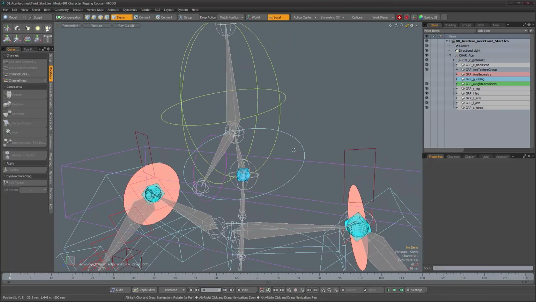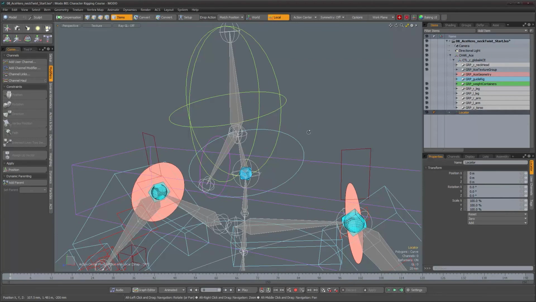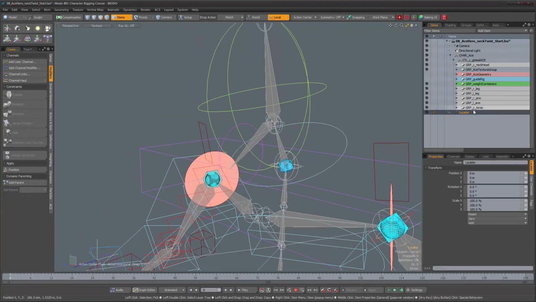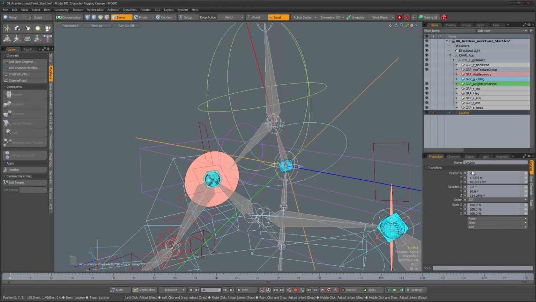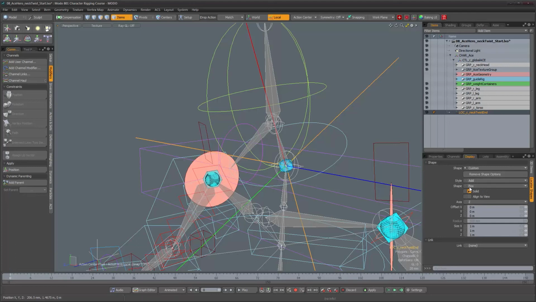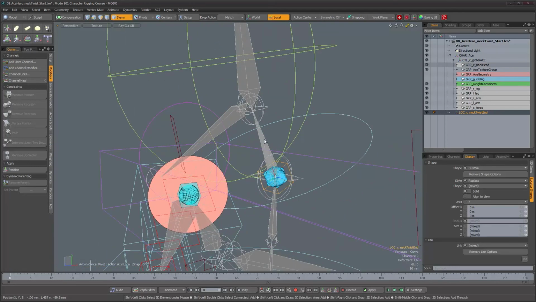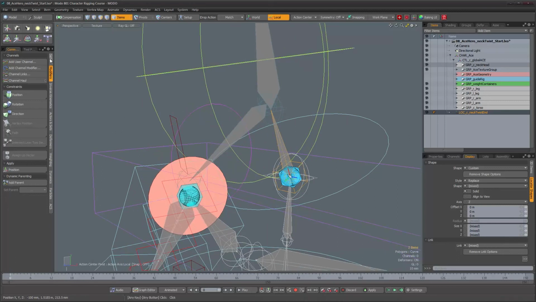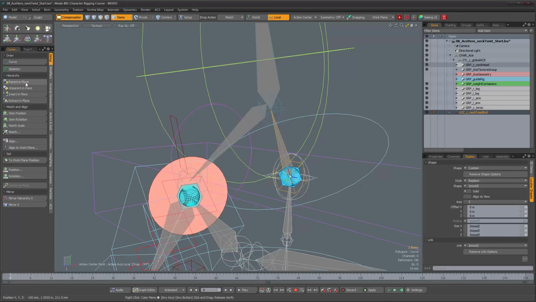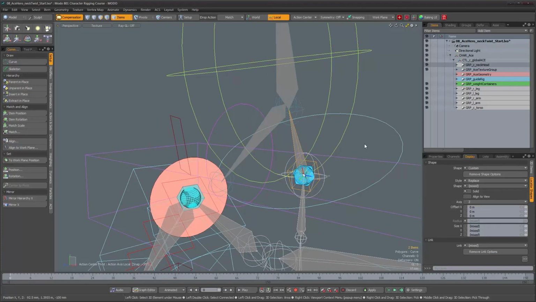So let's do this. We're going to start with creating a locator, and we're going to match it to the neck joint. And this is going to be our locator center neck twist end locator. So let's change it into a box. Like so. Okay, and I'm gonna parent it to our neck joint. So let's turn on compensation, parent in place, and there he is.